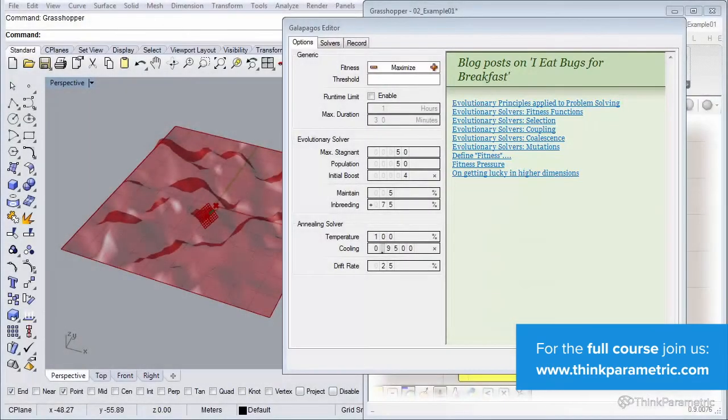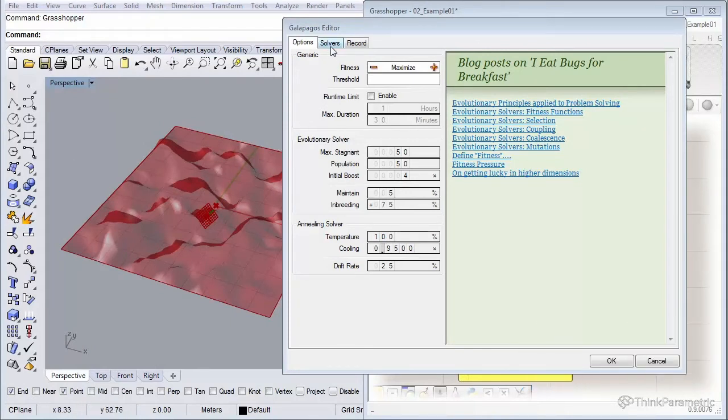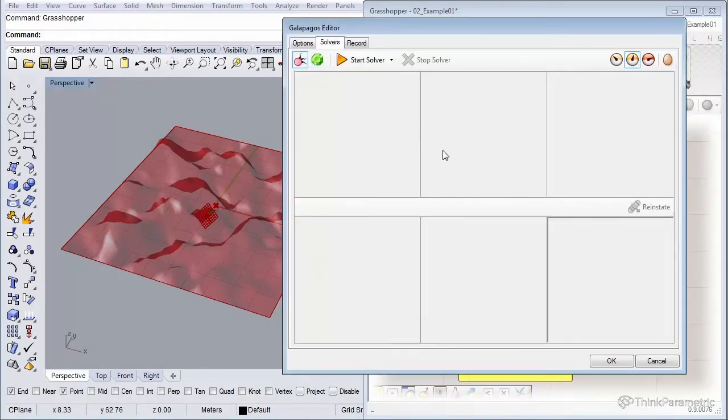So let's go to our solver tab, which is located here. And here's basically where the solving happens. On the left, we have the evolutionary solver selected. The right one is the annealing solver, but we're not going to use that one. To the right of that there's the start button, so we can start the solver.